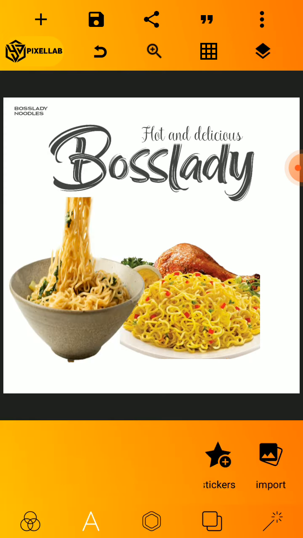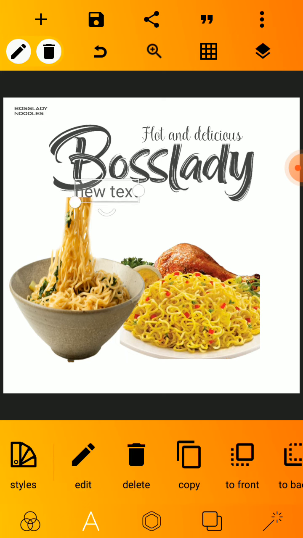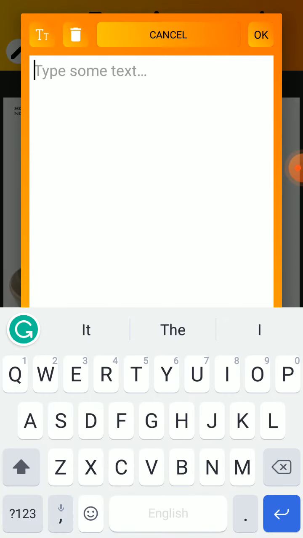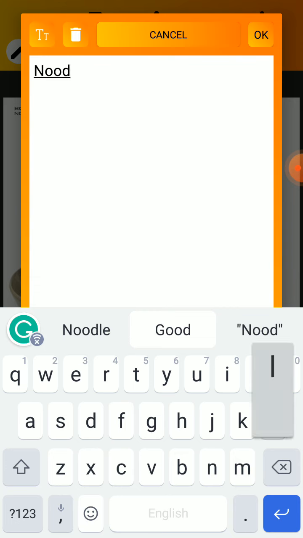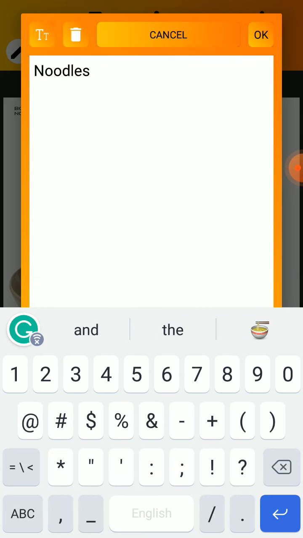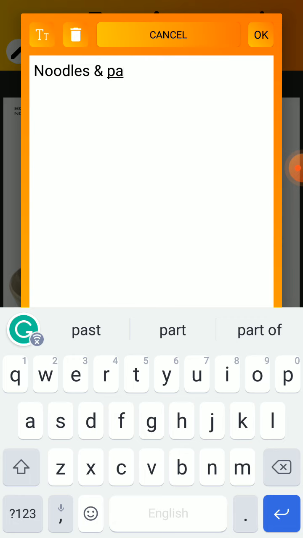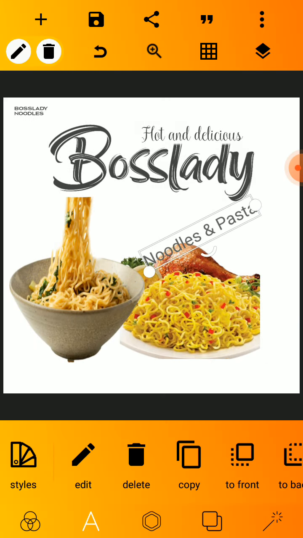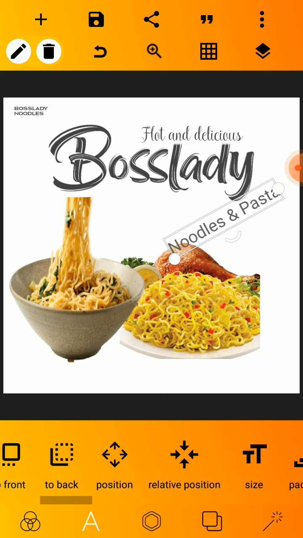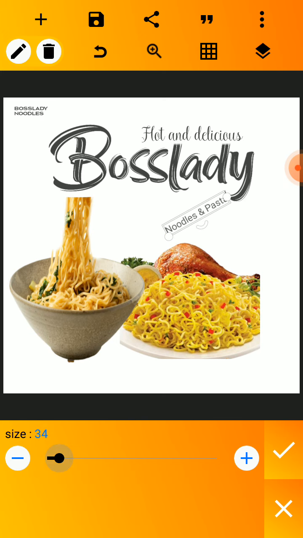Okay, let me go to new text. I'll bring it here like this. I will now type noodles and pasta. Noodle and pasta. Okay, so I will reduce the size.